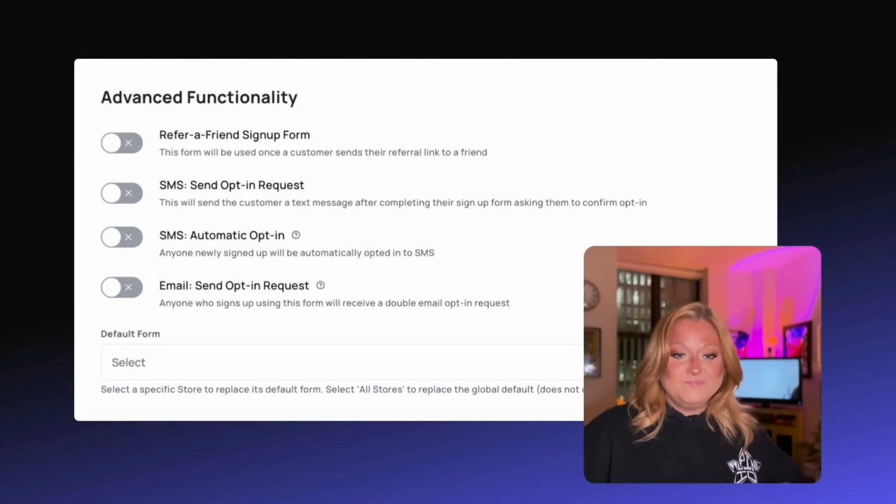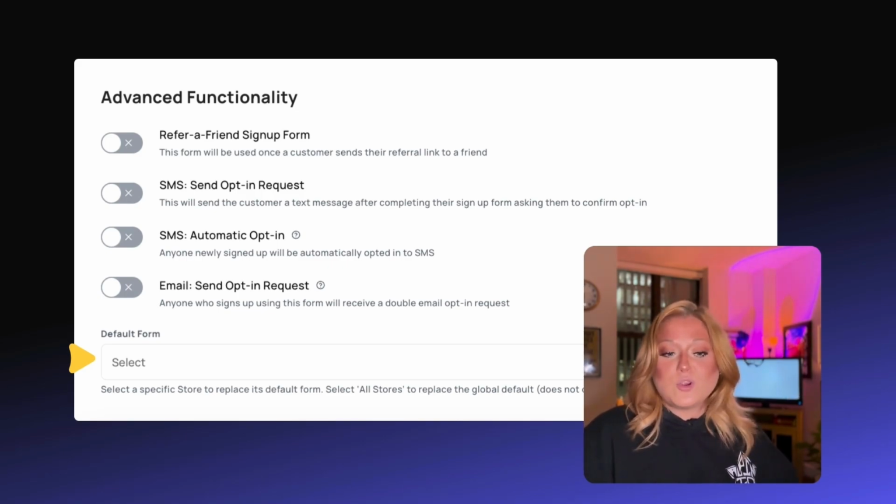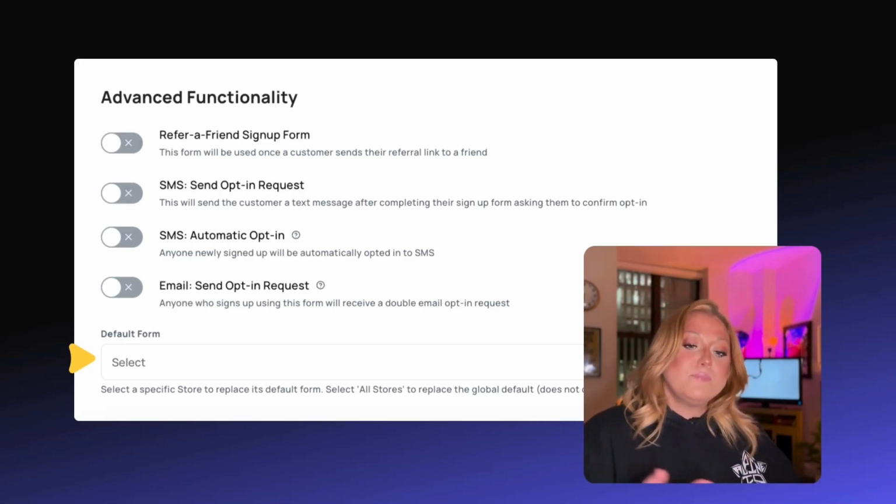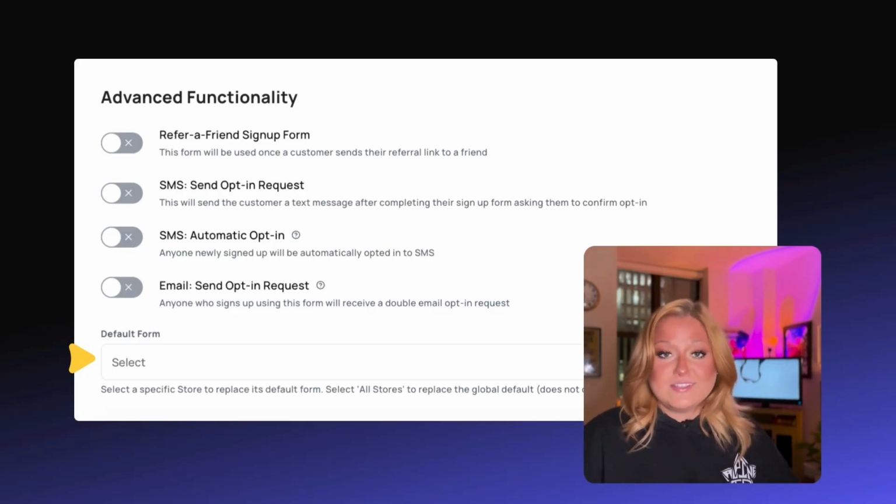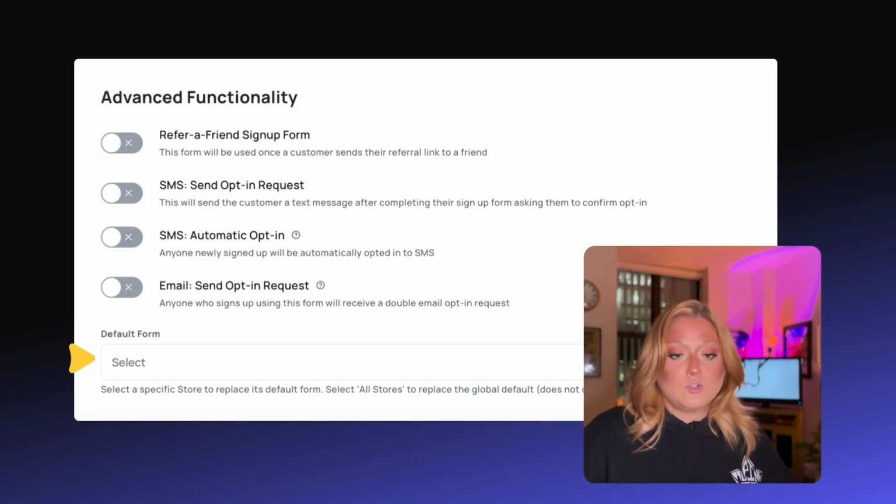Now that that's done, we can wrap up the extras section, closing out with the default form option here at the bottom of the page. This feature allows you to replace a specific store's default form with the one you're building out now, or have it update all default forms across every location. Simply select a specific store to replace its default form, or select all stores to replace the global default.